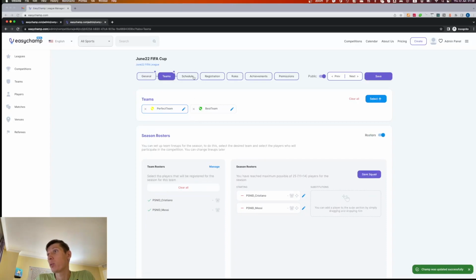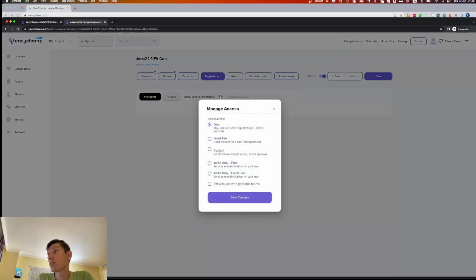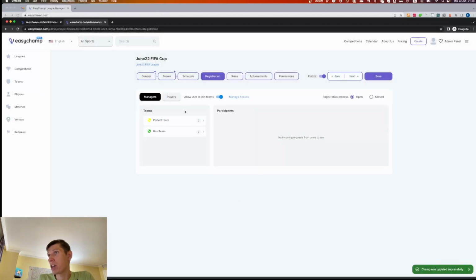We can of course go into the schedule, but we can omit it and just open a registration. At first I'm toggling this and opening a registration for free. This checkbox is an extra feature that we will look at a little bit later. I'm saving this, and it means that those two teams are available for joining.